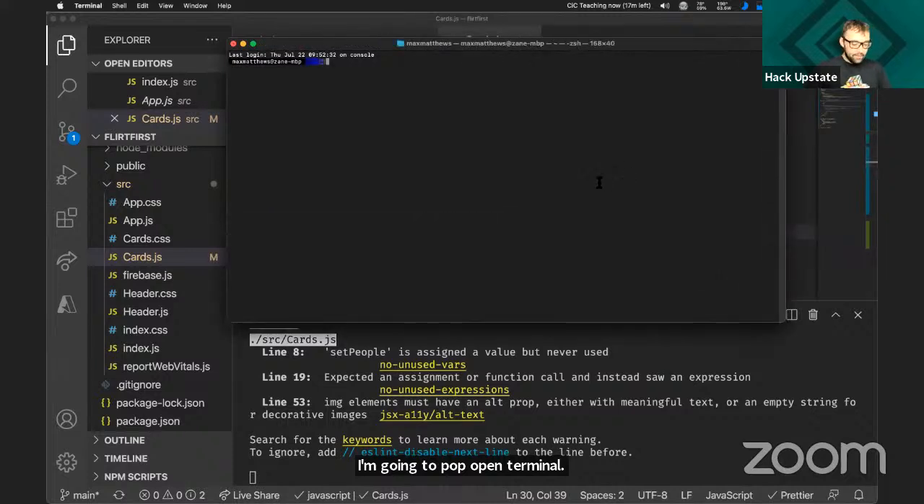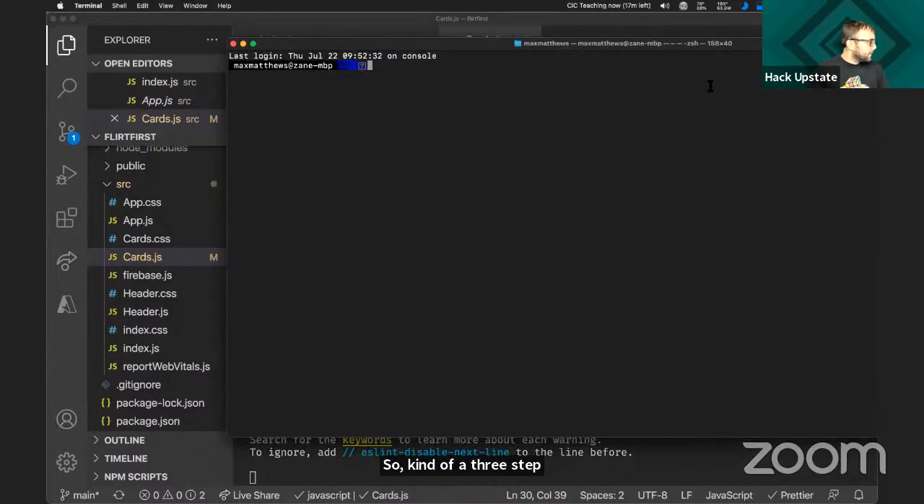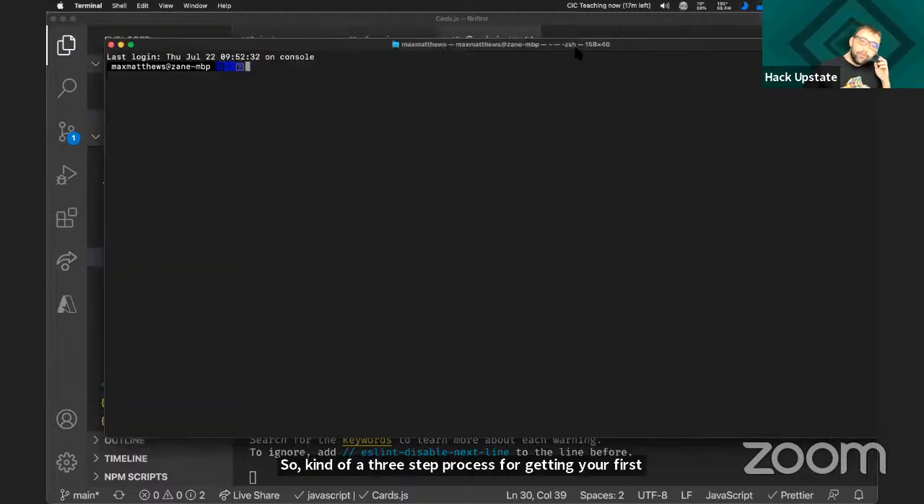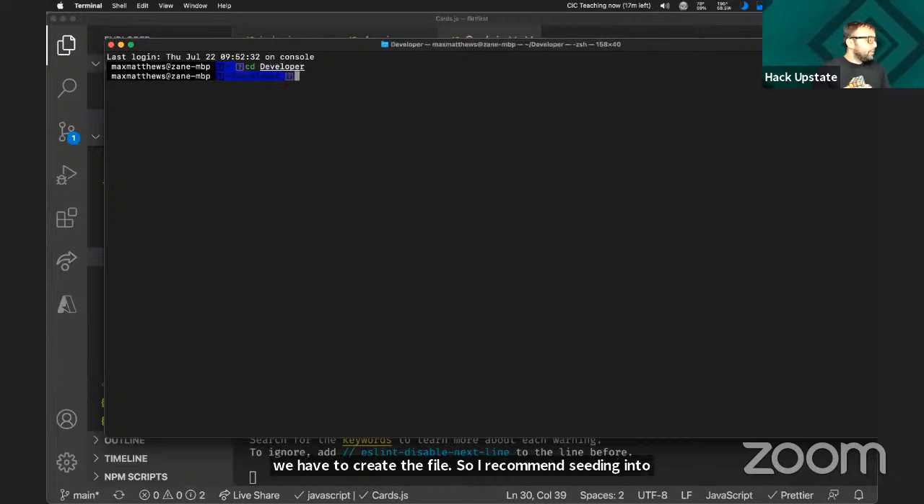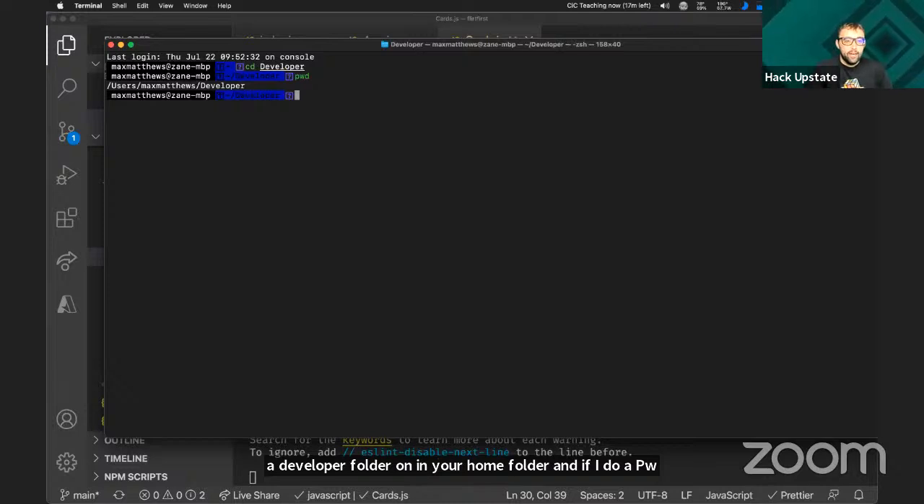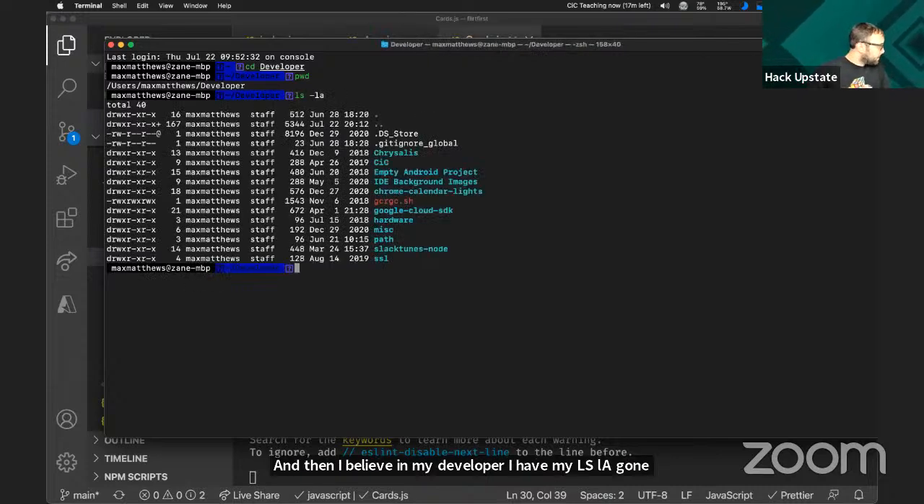So it's a 3-step process for git ignore. First, we have to create the file. I recommend CDing into a developer folder in your home folder. If I do a PWD, I can see my developer path there. And then in my developer folder, I have my ls -la. God only knows what I've got in here. Oh, I do have my .gitignore_global in here.